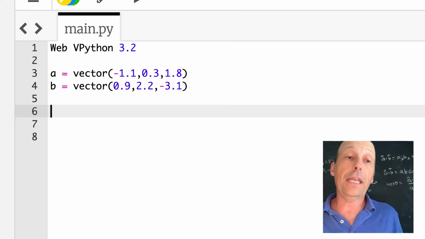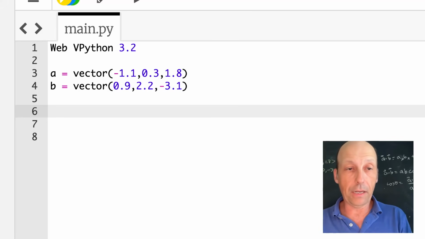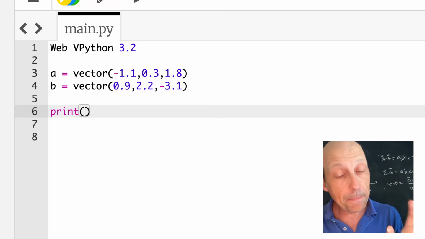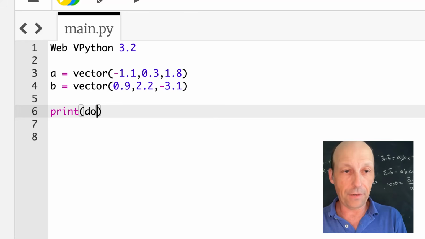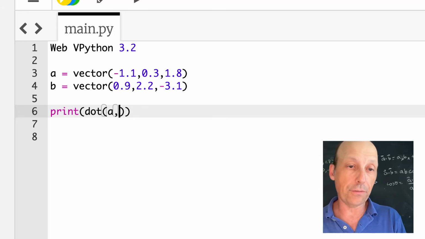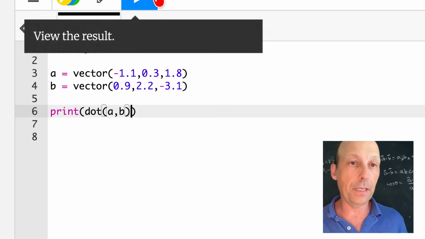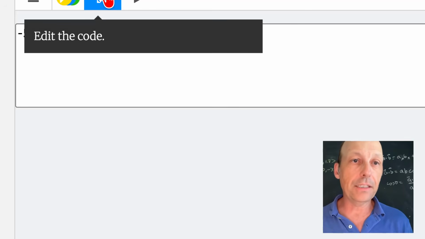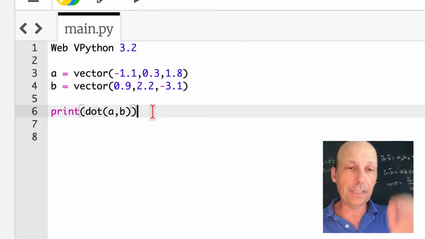Let's just go ahead and calculate A dot B. So I'm going to print it out. In Python, it may not be surprising, there's a function called dot. And so I say dot, and I need to give it two vectors, A and B, and print it out, it'll be A dot B. Now, it can be negative, that's fine. Let's do it the other way. Let's just check the other thing.